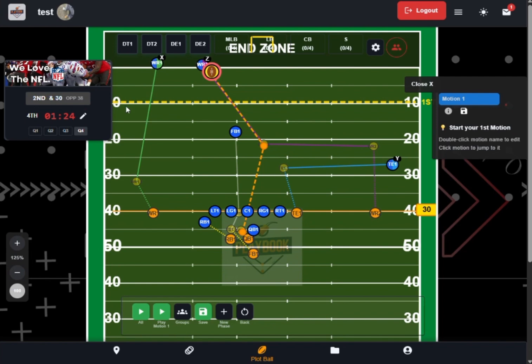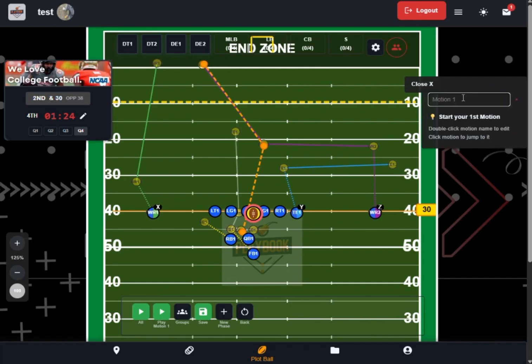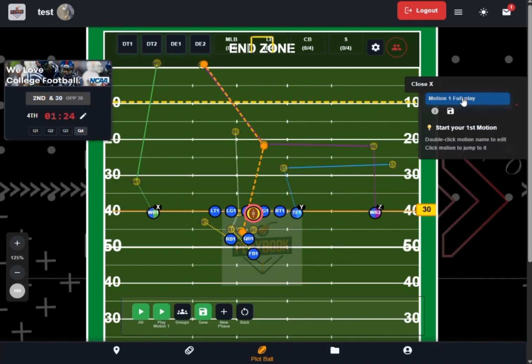What we also added after the clock that gives you the scenario of what you want to run is the ability to name a motion. You can double click and you can say motion 1 to describe the full play in the scenario. You can push enter, it will save.